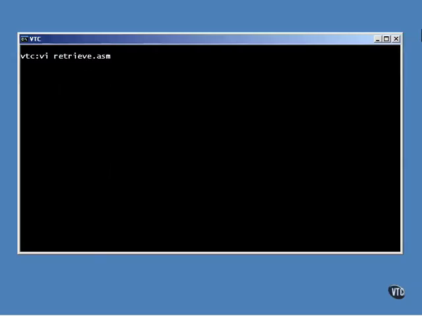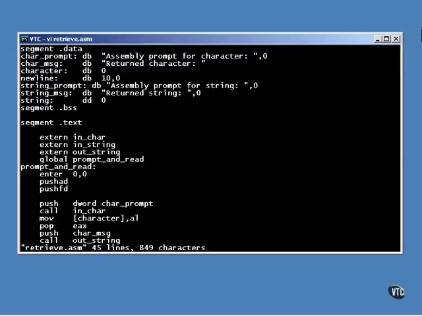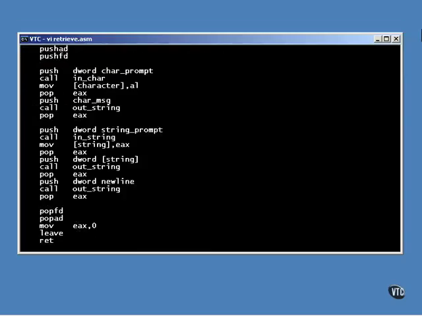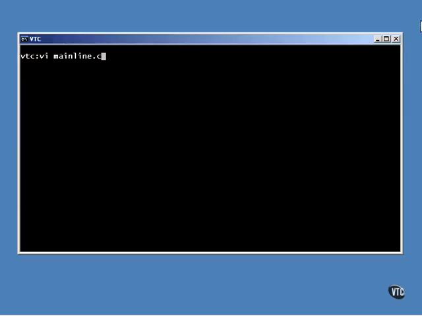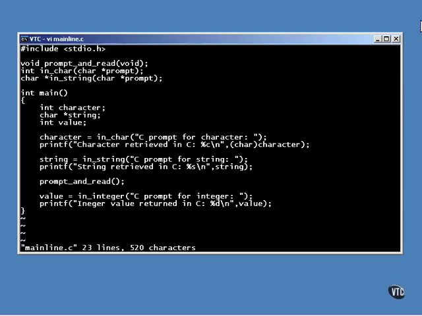This function can, of course, be called from assembly language. This function calls each of them and displays the result. Here you can see how the prompt strings are pushed onto the stack and the return values are popped off the stack and returned. You can just as easily call the functions from C. Each function is called with a prompt passed to it as an argument, and the return value is displayed.